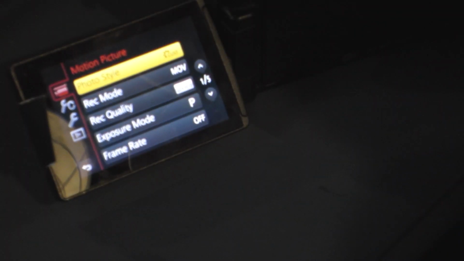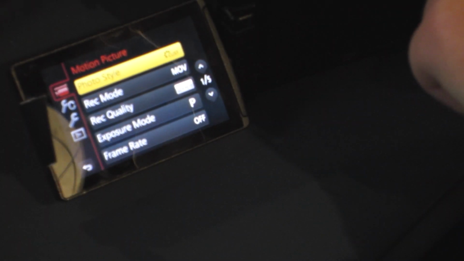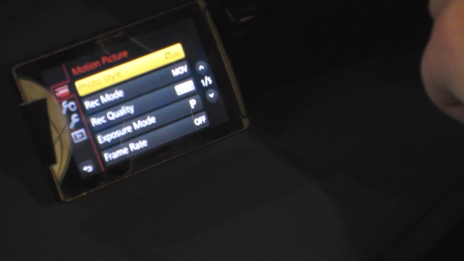For all of these settings, make sure you're in this manual video mode here. So you have your aperture priority, and then you have your shutter priority, complete manual exposure, which is what I use the most of the time, and then you have the program, which is the normal kind of automatic exposure.